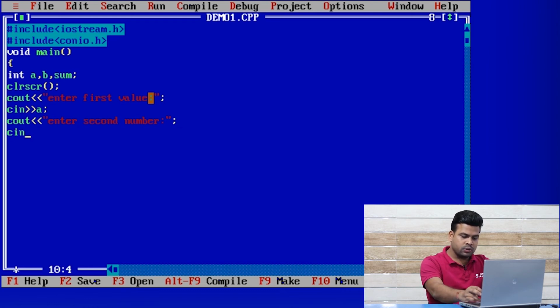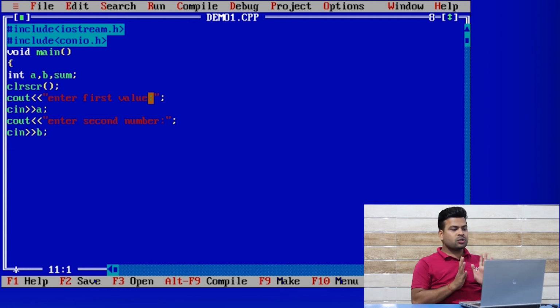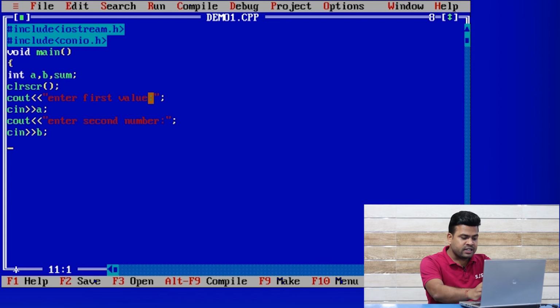Then you have to use the cin function for the input purpose, b. Got it. So these four statements let us insert two numbers. The cout function I have used to display a message and the cin function to insert a value. This is the fact. After that I will add the two numbers. How will I write it? I will write like that, sum equal to a plus b.